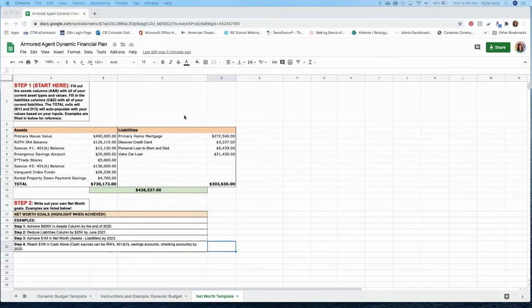Then in column C, you're going to list out all of your liabilities, and this time you're going to put all of the amounts that you owe. So, for example, I recommend matching them up so it's very easy to see. But when you have something like a primary house, the house may be worth $400,000. Fabulous. You still owe $272,000 on the mortgage. Great. So put that mortgage balance right across from it. It just makes it a little bit easier. Then you'll list out any other liabilities you have, such as credit cards, personal loans, car loans, student loans, etc.